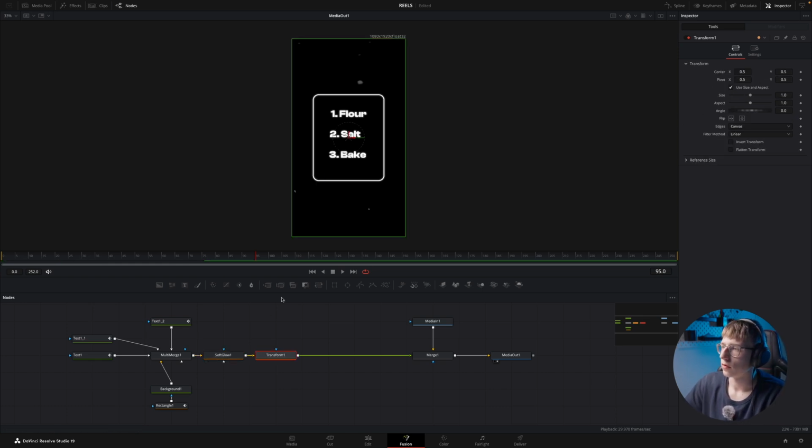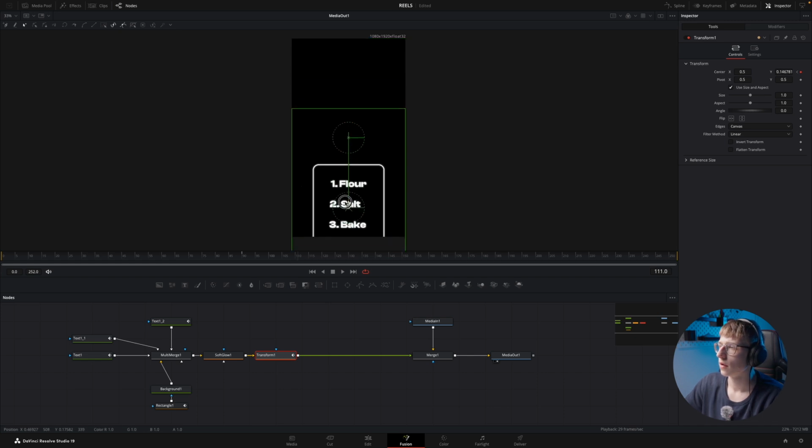So let's add a transform node and create a keyframe. You can connect them. And another one. And have it go like this.